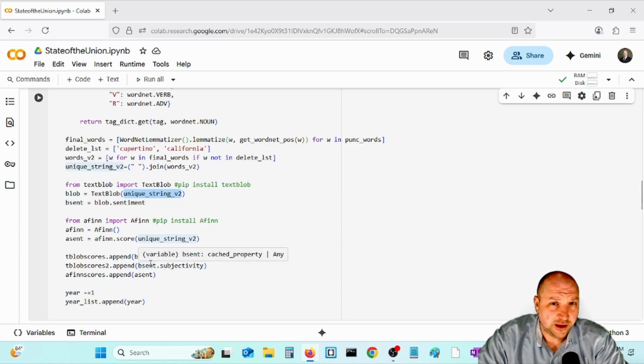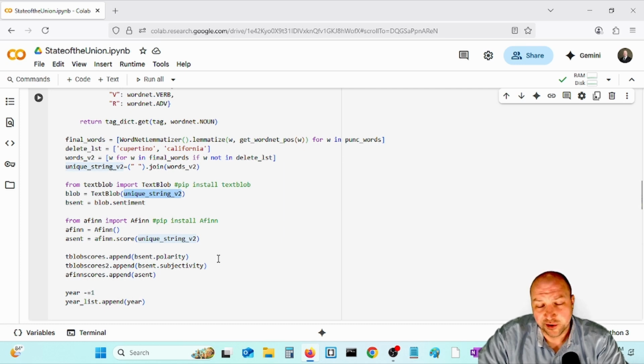Now for examples on how to use TextBlob and AFINN, you can check out ChatGPT. It's a great resource. Just ask ChatGPT for some examples using them. And the sentiment scores we generate will be bsent and asent. We generate them from the unique string v2 from previous. And then we append the sentiment scores to those empty lists that we defined in the beginning.